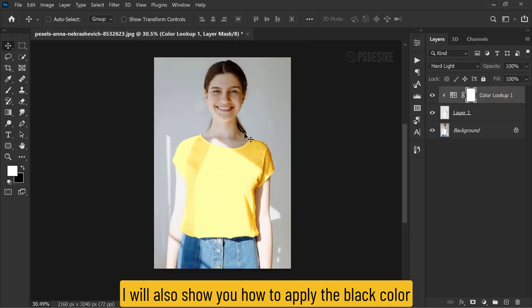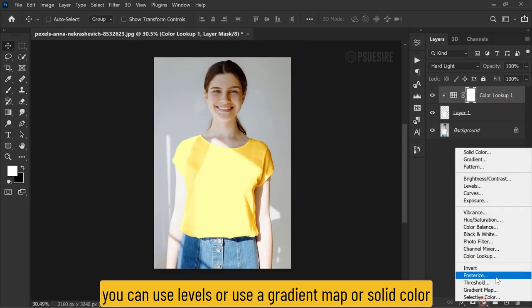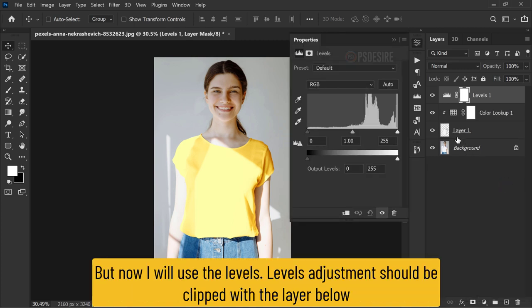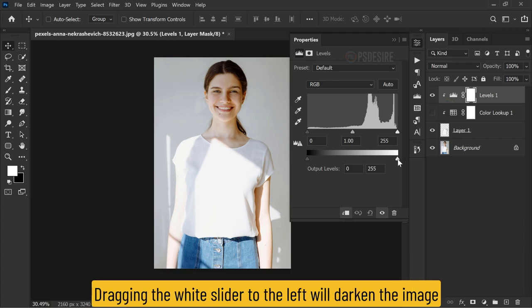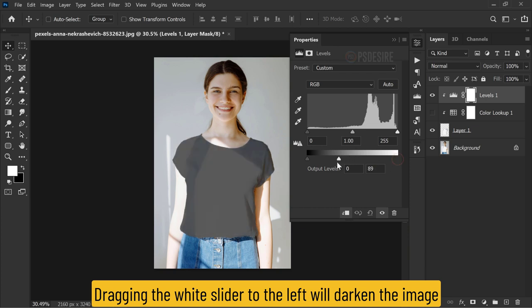I will also show you how to apply the black color. You can use levels adjustment or use a gradient map or even solid color adjustment. But now I will use the levels. Levels adjustment should be clipped with the layer below. Dragging the white slider to the left will darken the image.